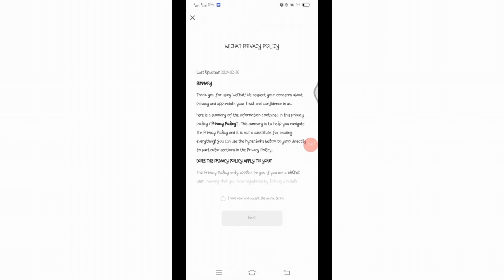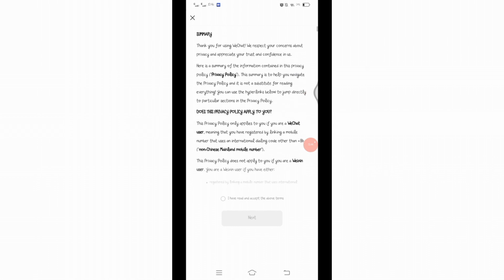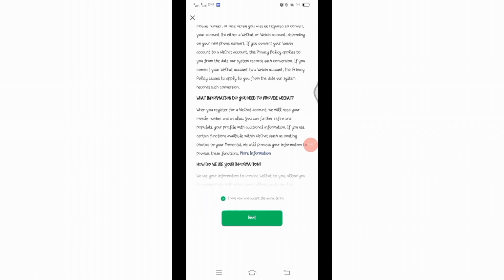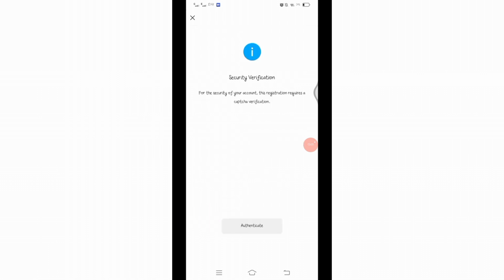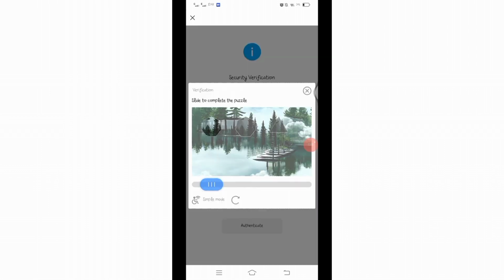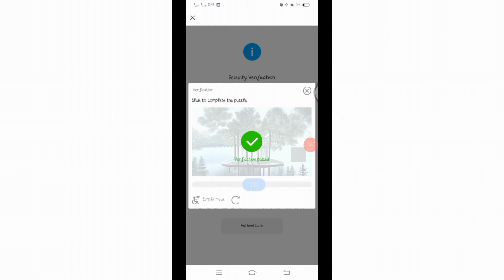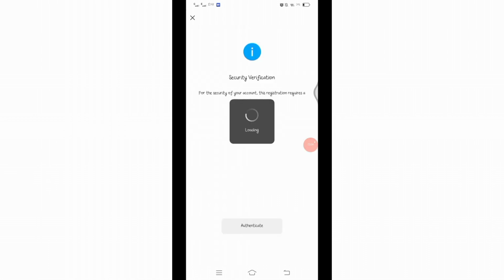Here read all the privacy policy of your WeChat application. Click on this little circle to agree and accept the terms. Then click on this next button. You will be taken to this page. Here you will have to verify your account. For that, click on this authenticate and it will give you a puzzle to solve to prove that you're not a robot. Once you succeed the verification, you will be taken to a new page.